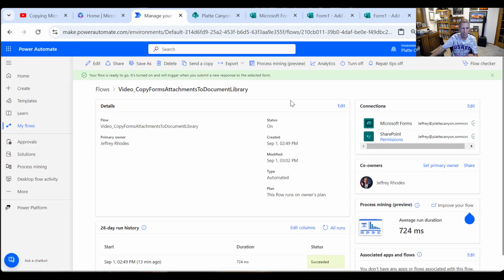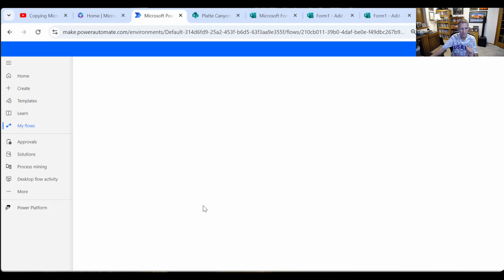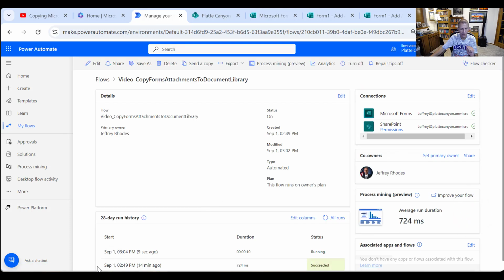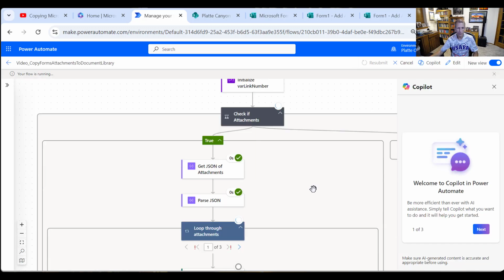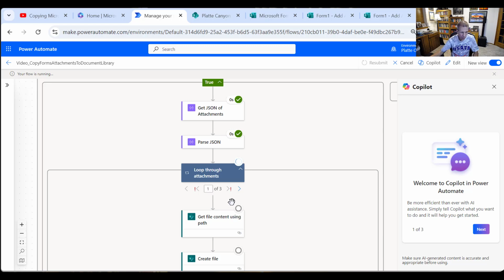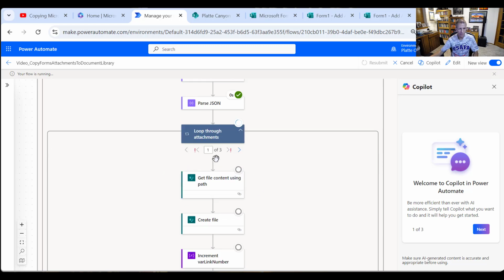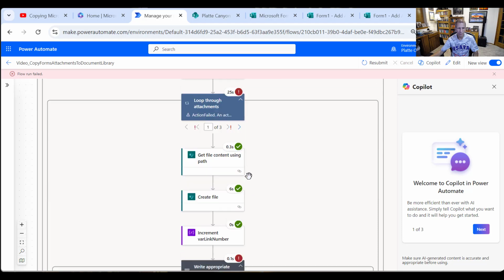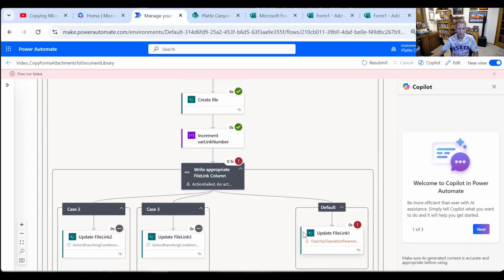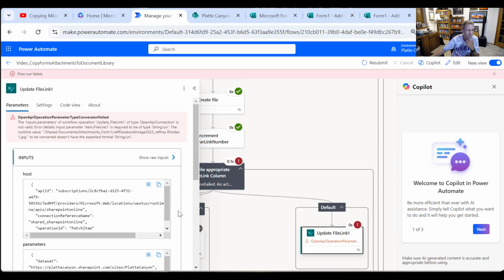Let's go look at our flow first. So we'll reload that. It's running, so I always think it's kind of fun to watch it as it runs. So it's going through. So it's got 1 of 3. So that's a good sign. So it's figuring out that we have the attachments. Oh, looks like we got an error somewhere.